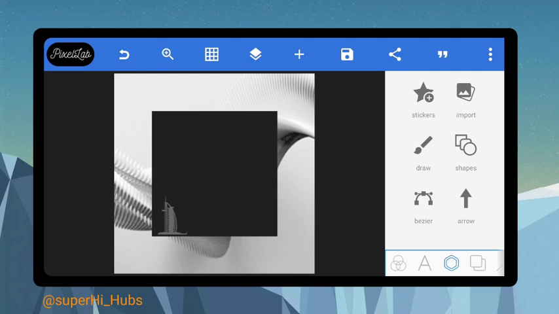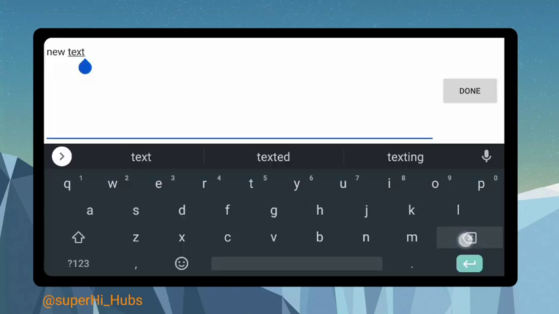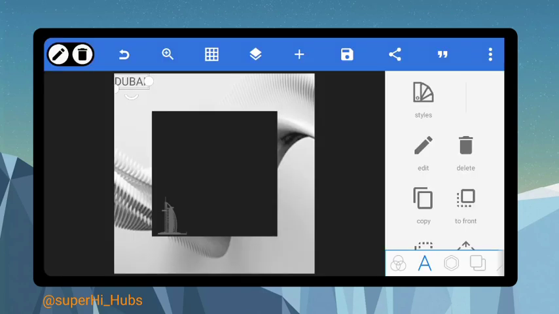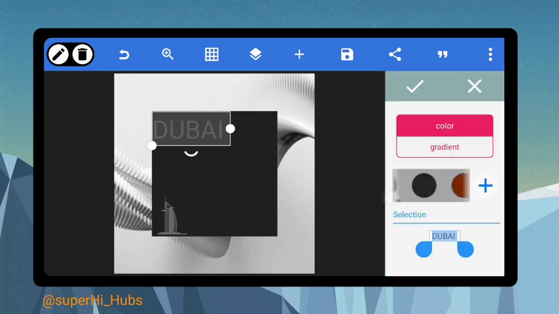Now let's add text. Since it's a Dubai destination travel and tour, click on text. Let's type in Dubai. Make it a capital letter, and just bring it here. Enable, increase the size like this. Now let's just give it a temporary color. Let's give it a white color.